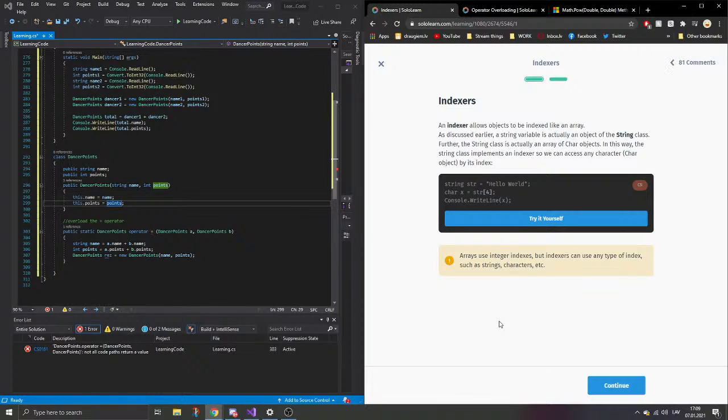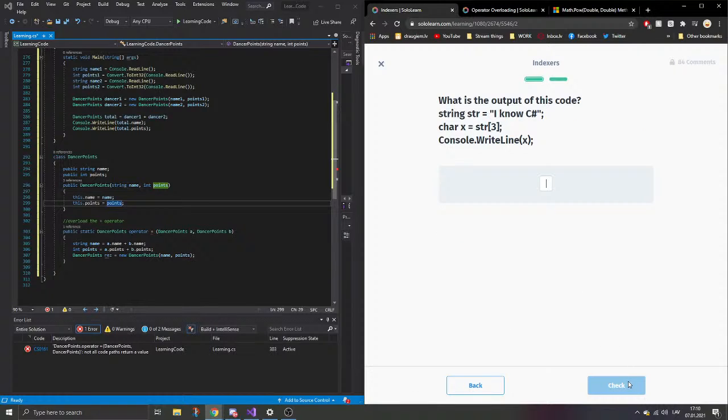Getting into the fun bits: indexers. An indexer allows the object to be indexed like an array. As discussed earlier, a string variable is actually an object of the string class. Further, the string class is actually an array of char objects. In this way, the string class implements an indexer so we can access any char object by its index. For example, string hello world, char x is the string at the fourth index. Counting 0, 1, 2, 3, 4, it would be o, so the console variable will be o. What is the output of this code?